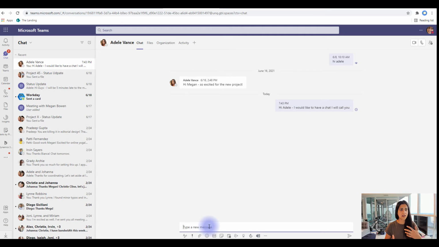So instead of navigating to your calendar, setting up a meeting, getting that link for her to join, all you need to do in a chat is over on the right-hand side, you have your options, whether you want to start a video call directly with Adele or an audio call. And when you do so, you also have the ability to add additional users to that particular meeting.